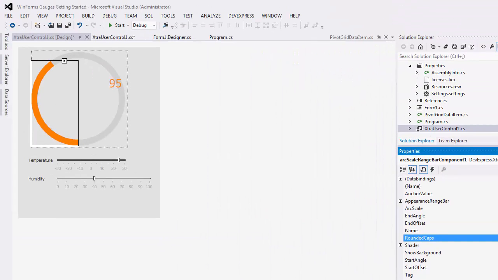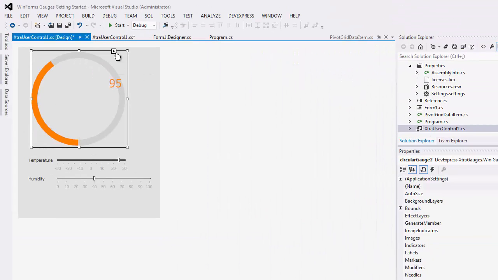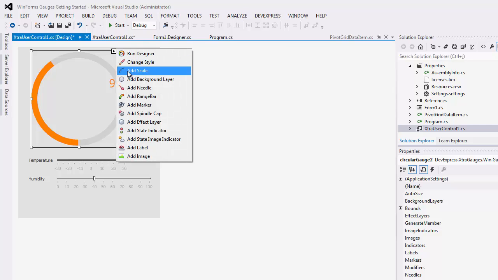And that'll do it for our first scale, so let's add another. I could add a new scale and range bar by using the Gauges Smart tag and adding another one. But if I do that, it would be created with its default settings. Then I'd have to go through all of my modifications again, which could take time. So instead, I'll clone the elements I already have and make adjustments to them.